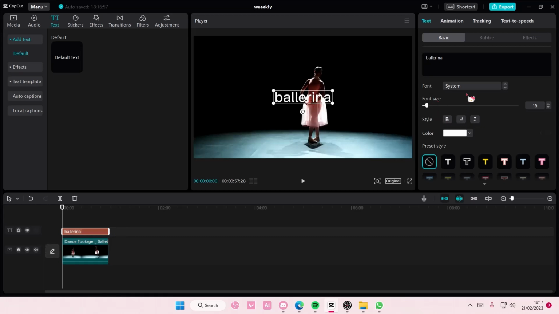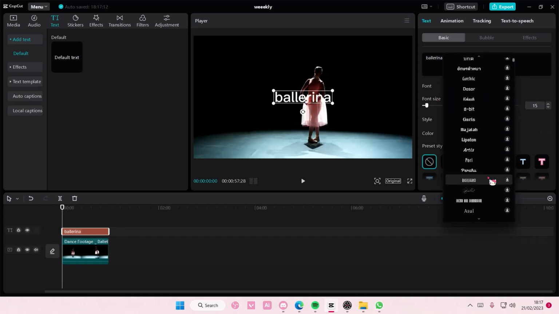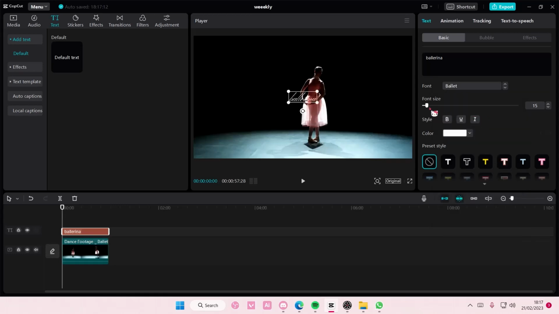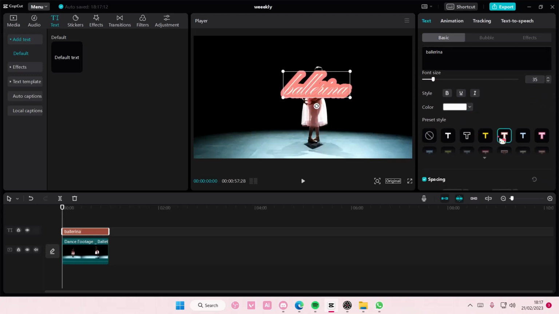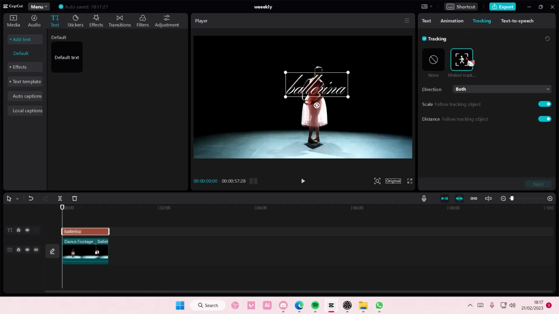And then here I'm just going to go to font and change the font of it. I like this one, which suits it the best because it's like a ballet font. You can also add in some styles. I'm just going to leave it plain like this. And then just go to tracking and go to motion tracking and select which part you want to track.